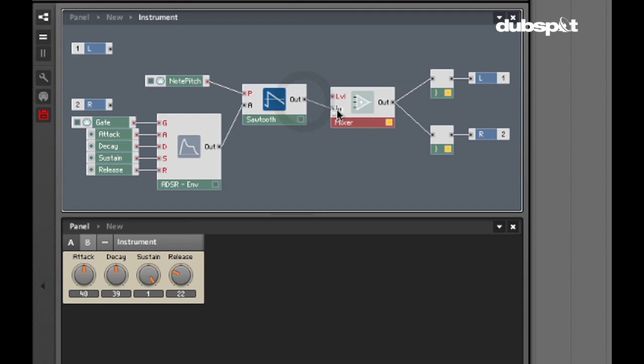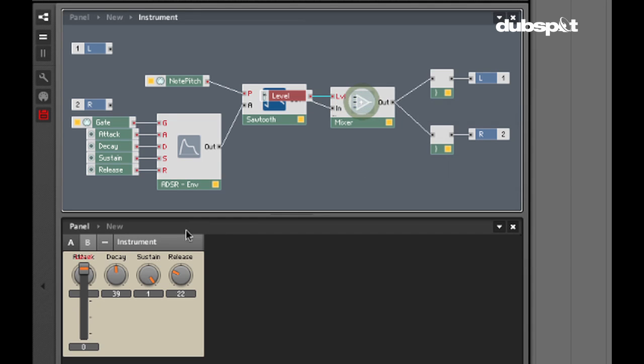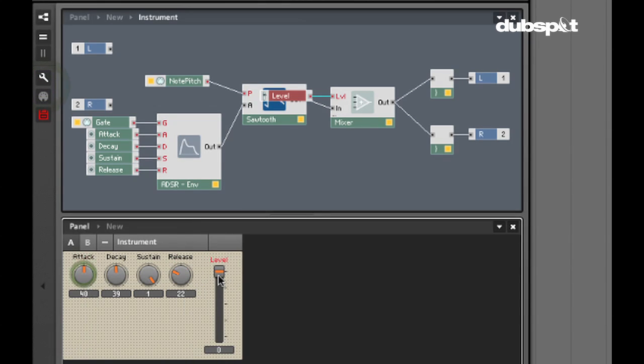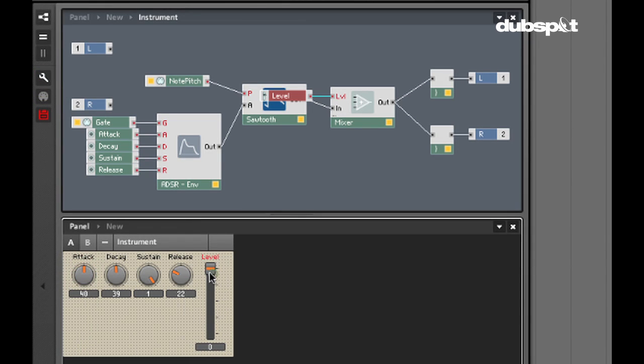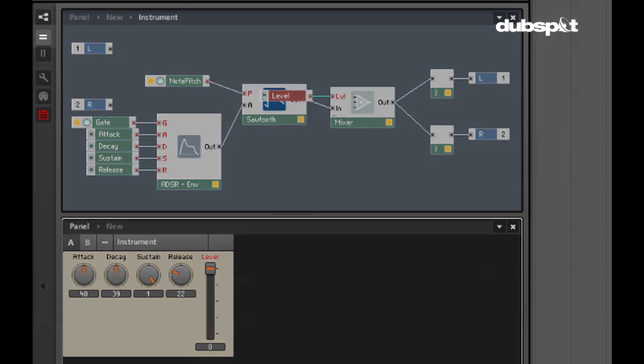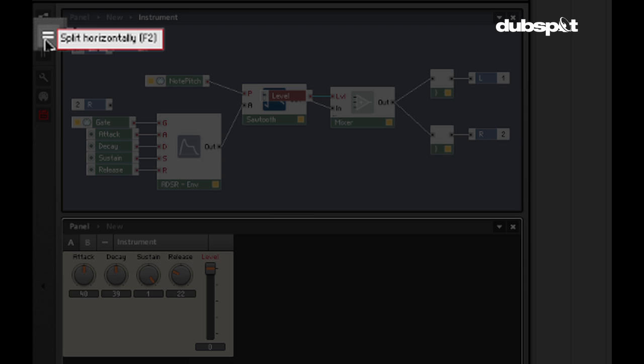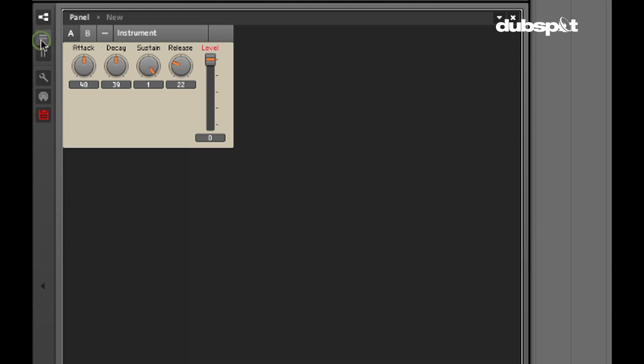So I'll go ahead and take the output of the sawtooth wave here, and I'll put it into the mixer. And now I'm just going to right click on level and hit create control. And now we have this slider that it's created. I'll click the wrench to move it over. And now I have this level guy here. Now if I don't want to see the structure of this thing anymore, I'll just click on this split horizontally button one more time. And now I've got an instrument with a nice clean interface.